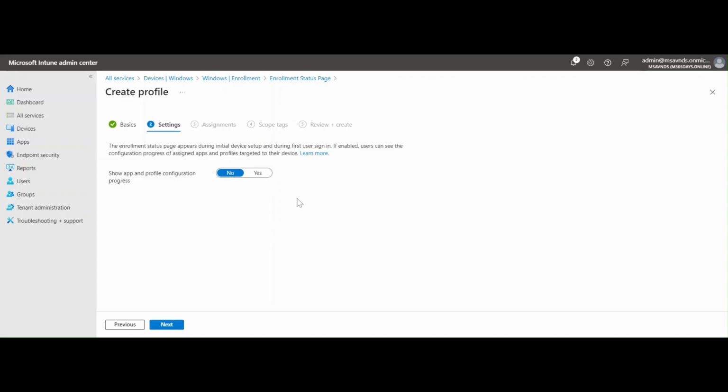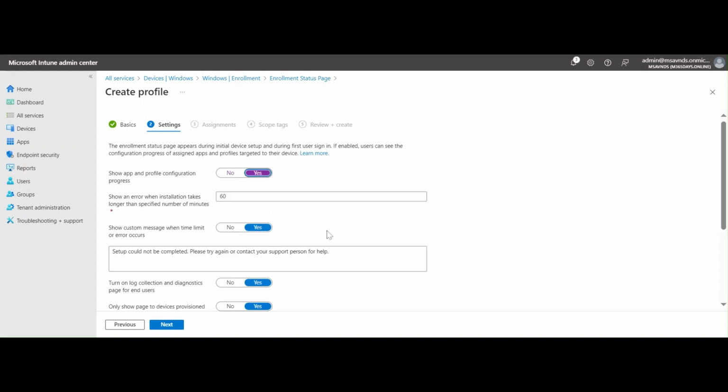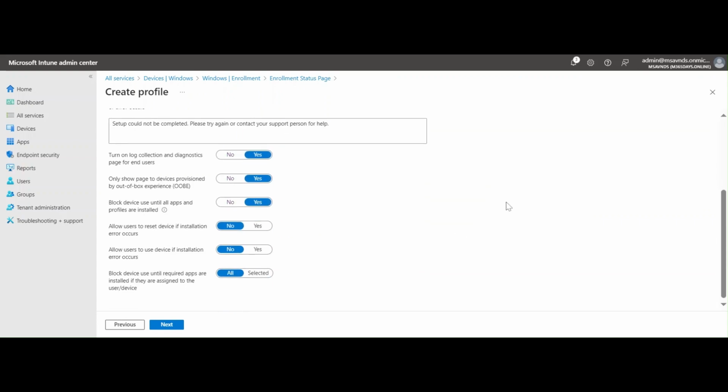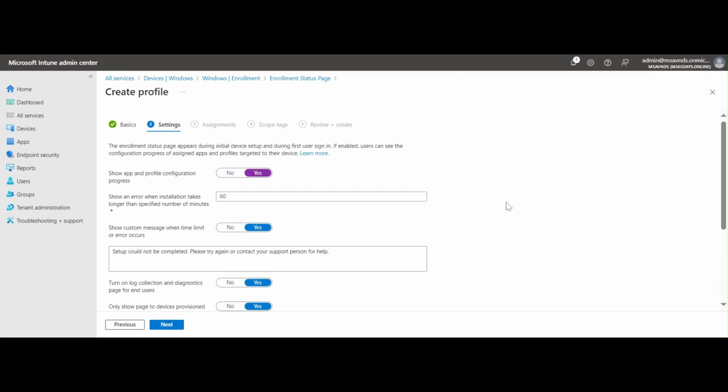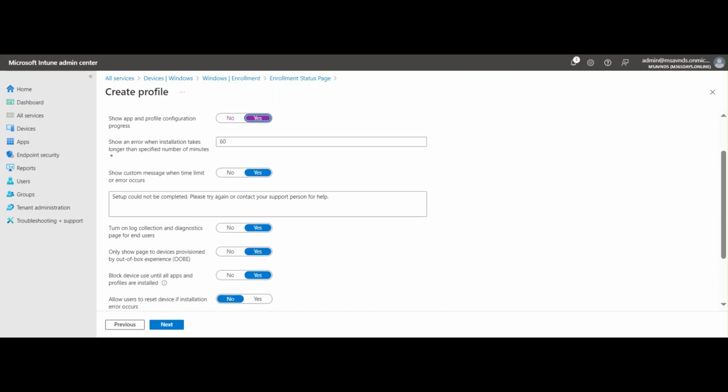Next you see Show app and profile configuration progress. There are two options, yes or no. If set to no, then there are no configurations to set up at all. But if we set it to yes, then we get a bunch of options to configure here. So the first option says Show app and profile configuration progress, which is yes or no. That is the mandatory one. But the other options, we definitely need to set.